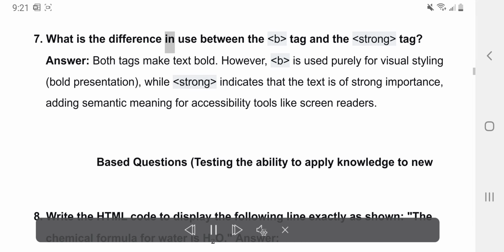What is the difference in use between the B tag and the strong tag? Answer: Both tags make text bold. However, B is used purely for visual styling, bold presentation, while strong indicates that the text is of strong importance, adding semantic meaning for accessibility tools like screen readers.